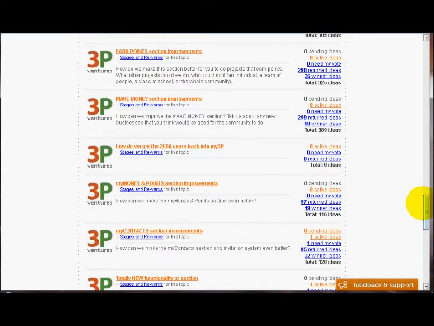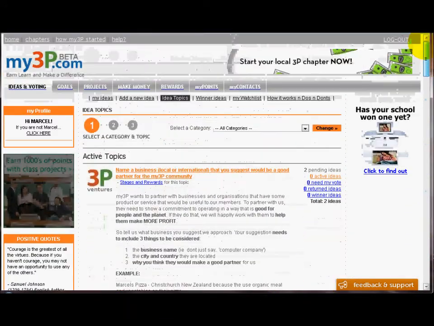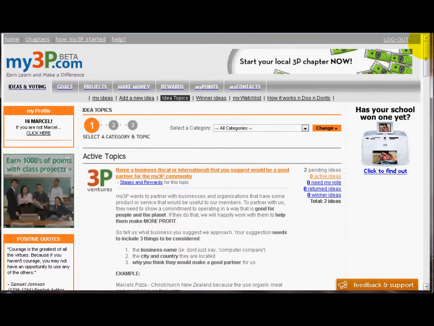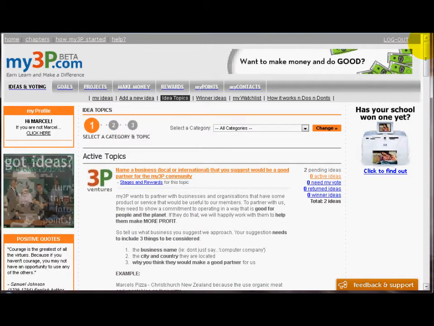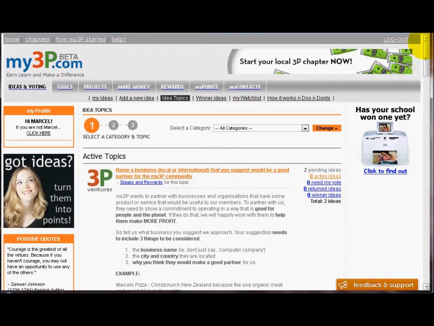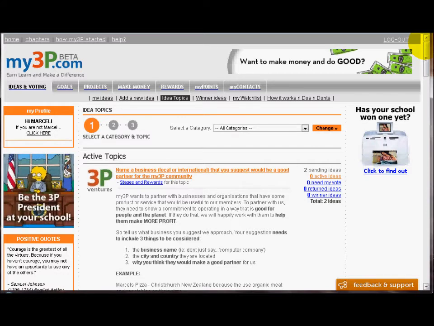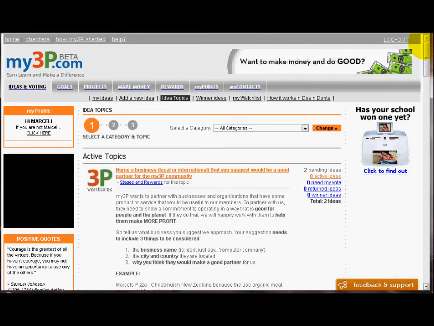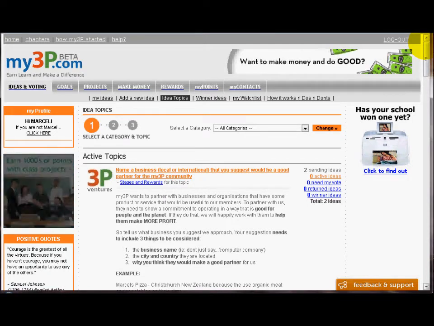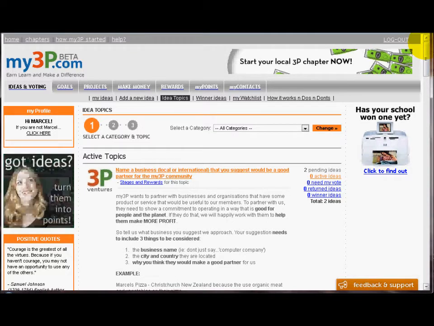But what this needs to go towards is where, instead of us creating the idea topics and them suggesting ideas and voting on ideas, they can create their own idea topics and they can pay everybody else in points in order to help them develop that idea. So instead of us creating ideas and them just giving suggestions and voting, they can create the overall topic and invite other users to help them develop that idea.